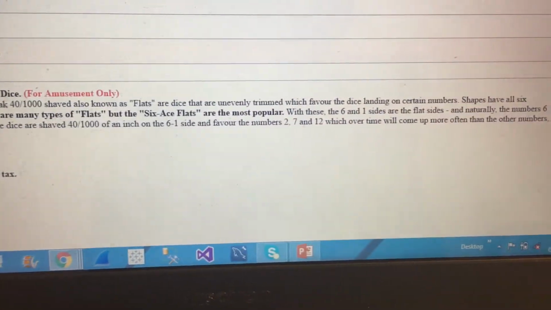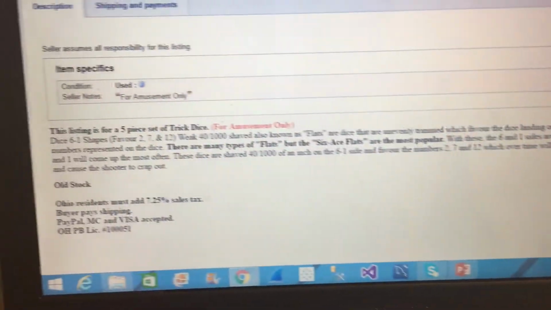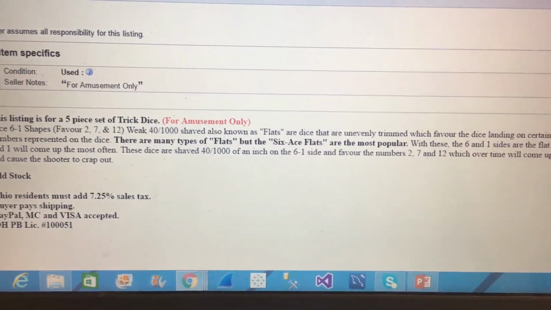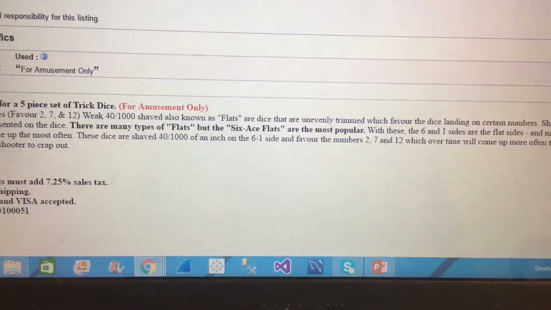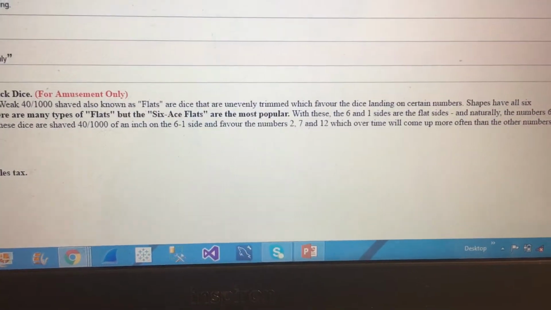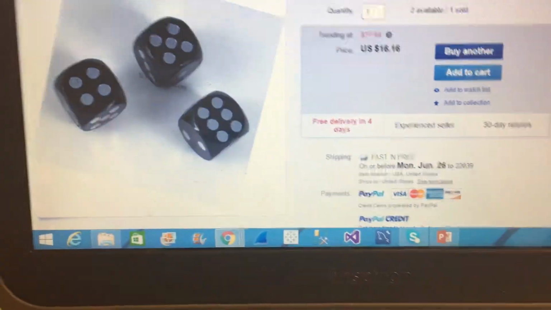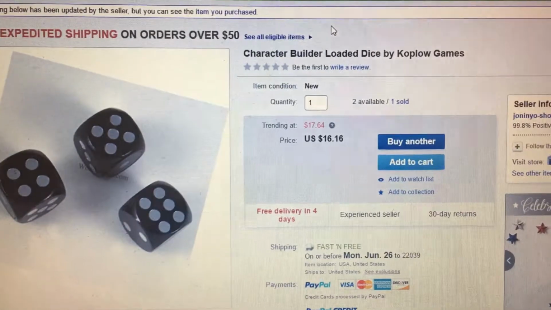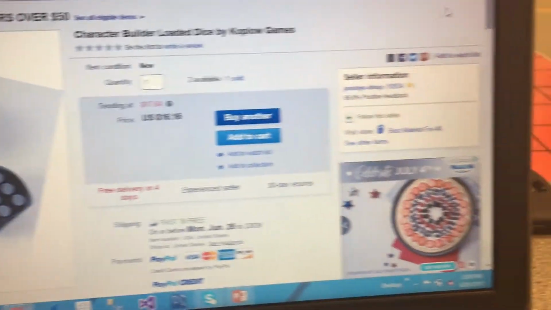So let's see. With these, 6 and 1 sides are the flat sides, and naturally the numbers 6 and 1 will come up the most often. These dice are shaved 40 over 1,000 of an inch, and on the 6-1 side, the favorite numbers 2, 7, and 12, which over time will come up more often than the other numbers and cause the shooter to crap out. So for the black ones, these are character building loaded dice by Coplow Games.